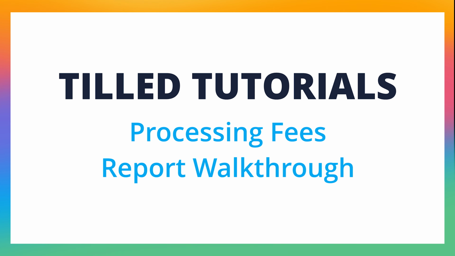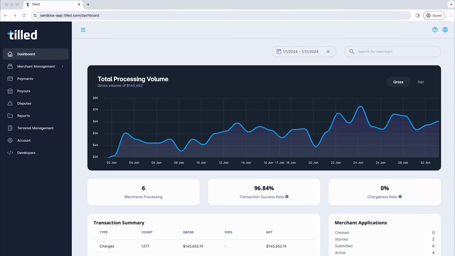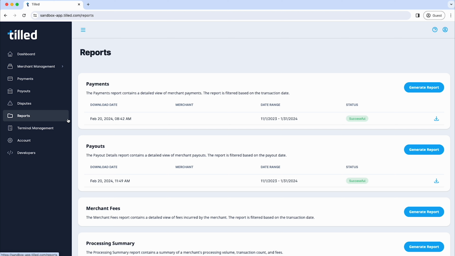Today, we'll be covering how to leverage Tilled's downloadable processing summary report. After we open our app, we're going to go over to our Reports tab. This is where you'll be able to download all of your reports, including payments, payouts, merchant fees, processing summaries, and disputes. If you want to learn more about leveraging the other reports, check out the other report videos on this YouTube channel. Currently, we are viewing this from the Partner Console, but the report types will also be the same viewed from the Merchant Console.